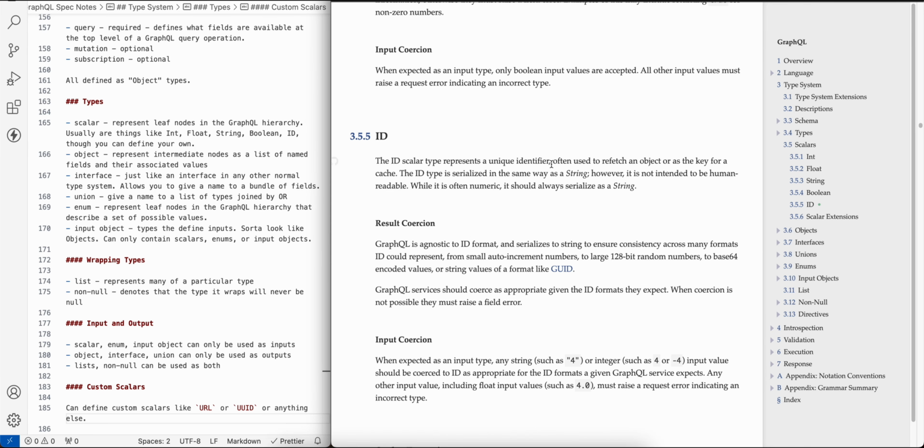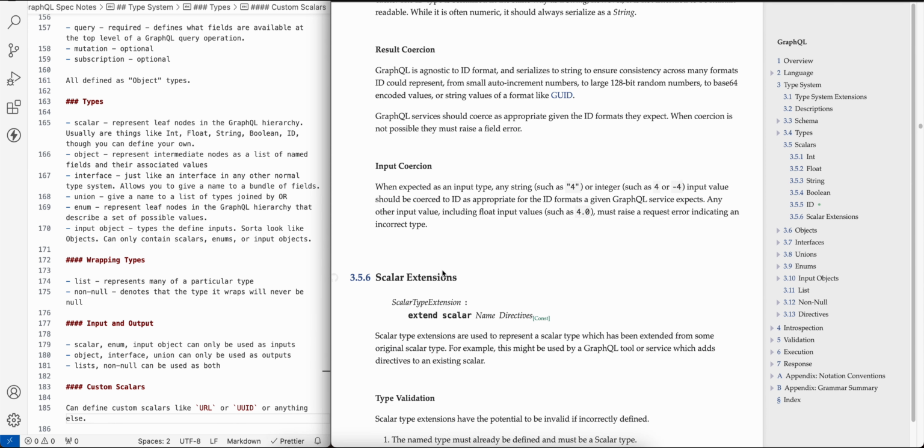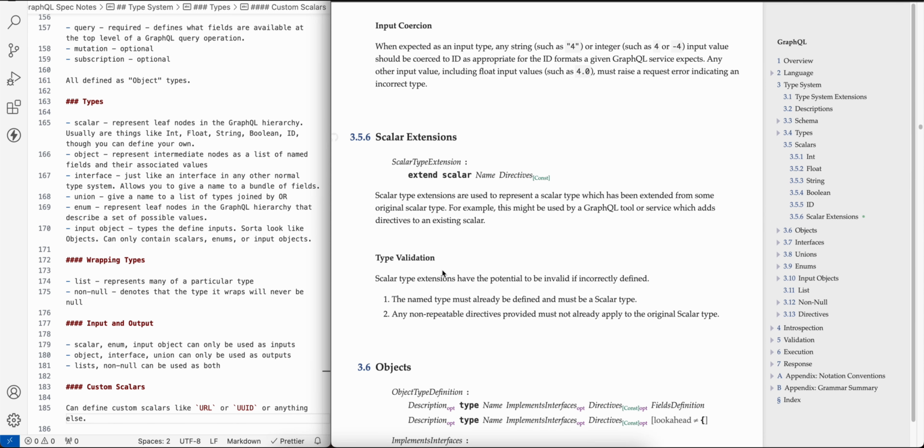The ID scalar type represents a unique identifier, often used to refetch an object or as the key for a cache. The ID type is serialized in the same way as string. However, it is not intended to be human readable. While it is often numeric, it should always serialize as a string. Cool. I'm into it. Scalar extension.